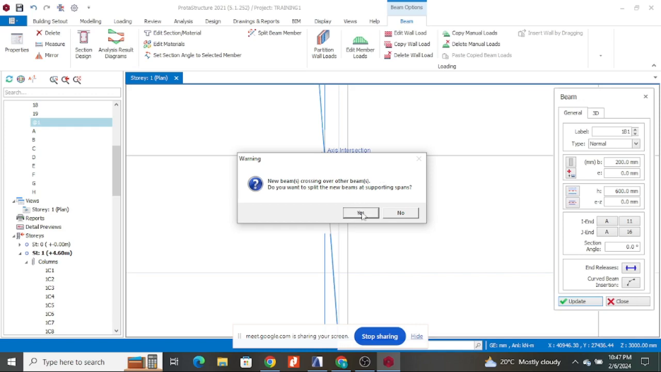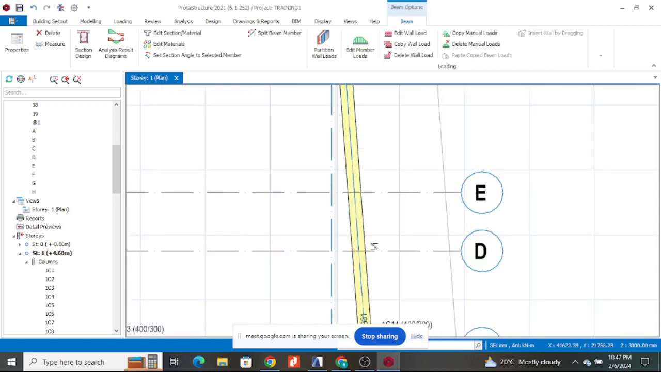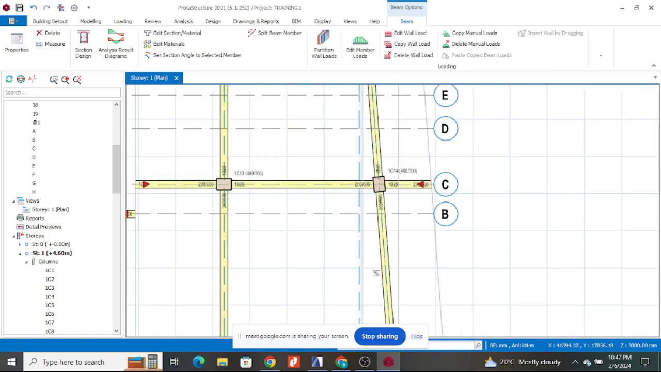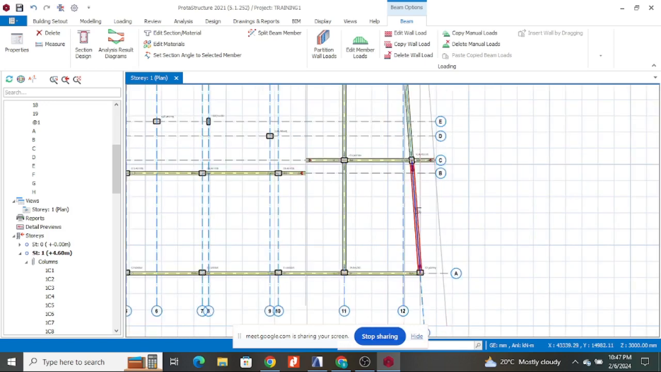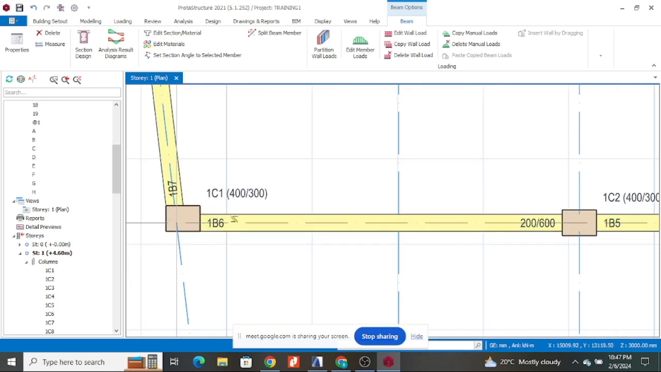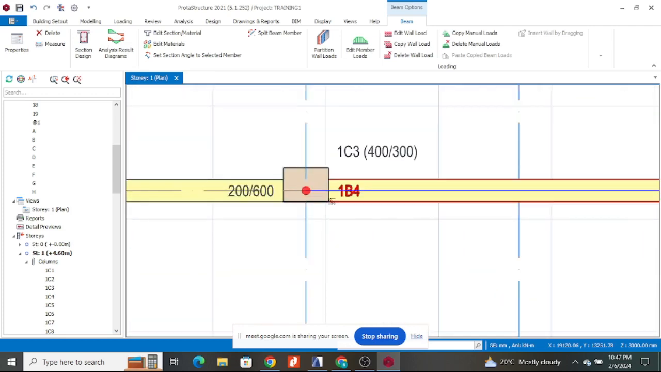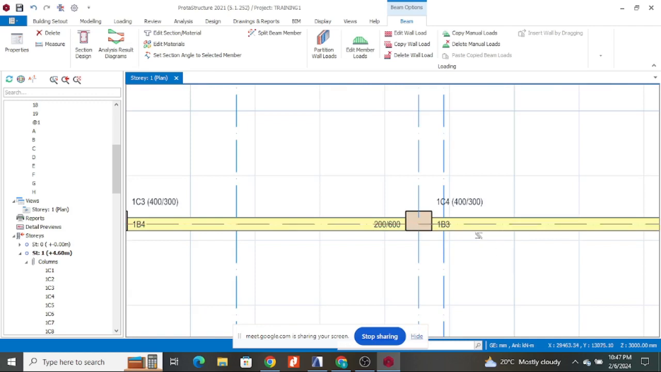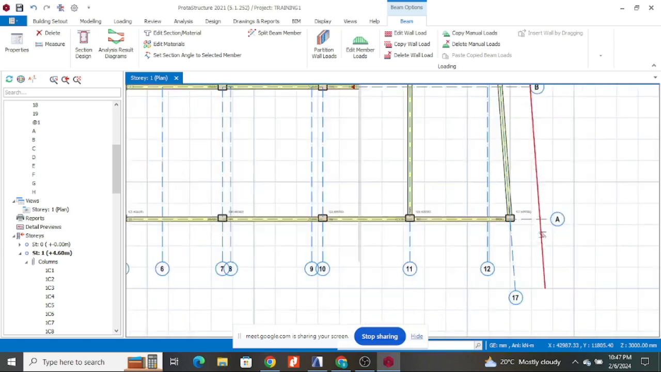So I love splitting my beams. I will say yes, and let's observe this. You realize that this is 1 beam 31, and this is 1 beam 30, and so on. But look at a beam that I did not split, like this one. It is 1 beam 6, 1 beam 5, 1 beam 4. So you realize that this beam is also labeled like it is 3. Therefore, it is not going to affect it.